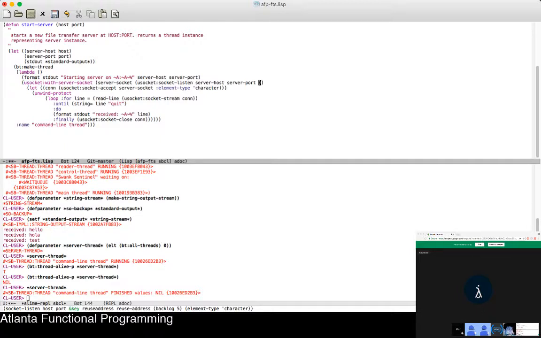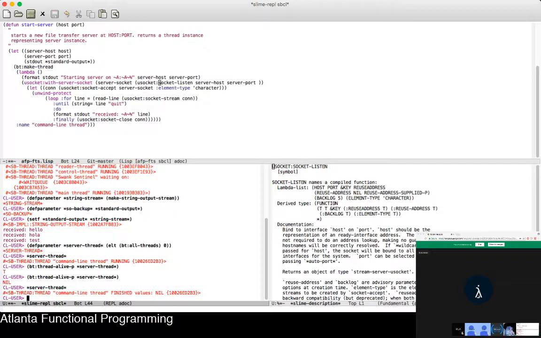Could you do something for me real fast? Sure. Hit Control-C, Control-D, Control-D on the function name. Open the docs. On this one, or on socket listen? On socket listen. Control-C, Control-D, Control-D. Yeah, scroll down a little.